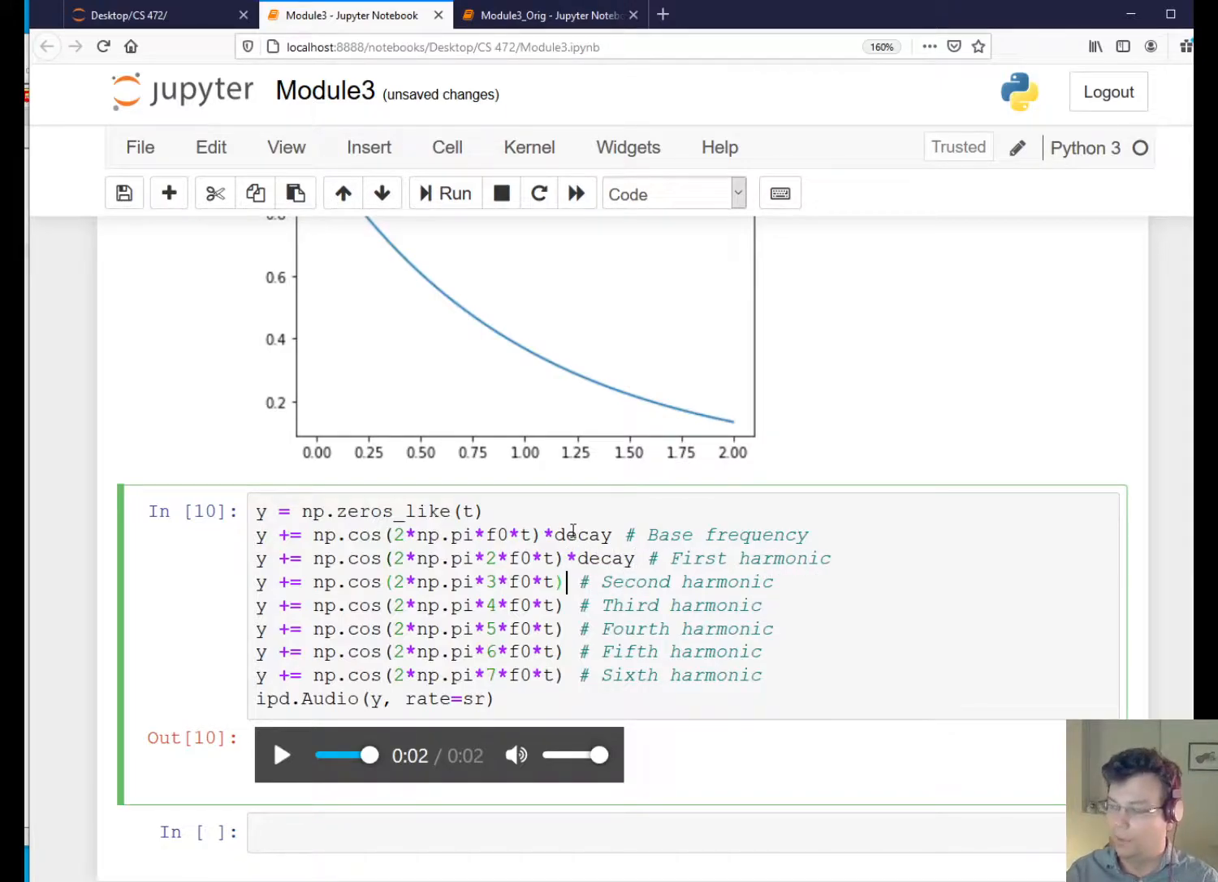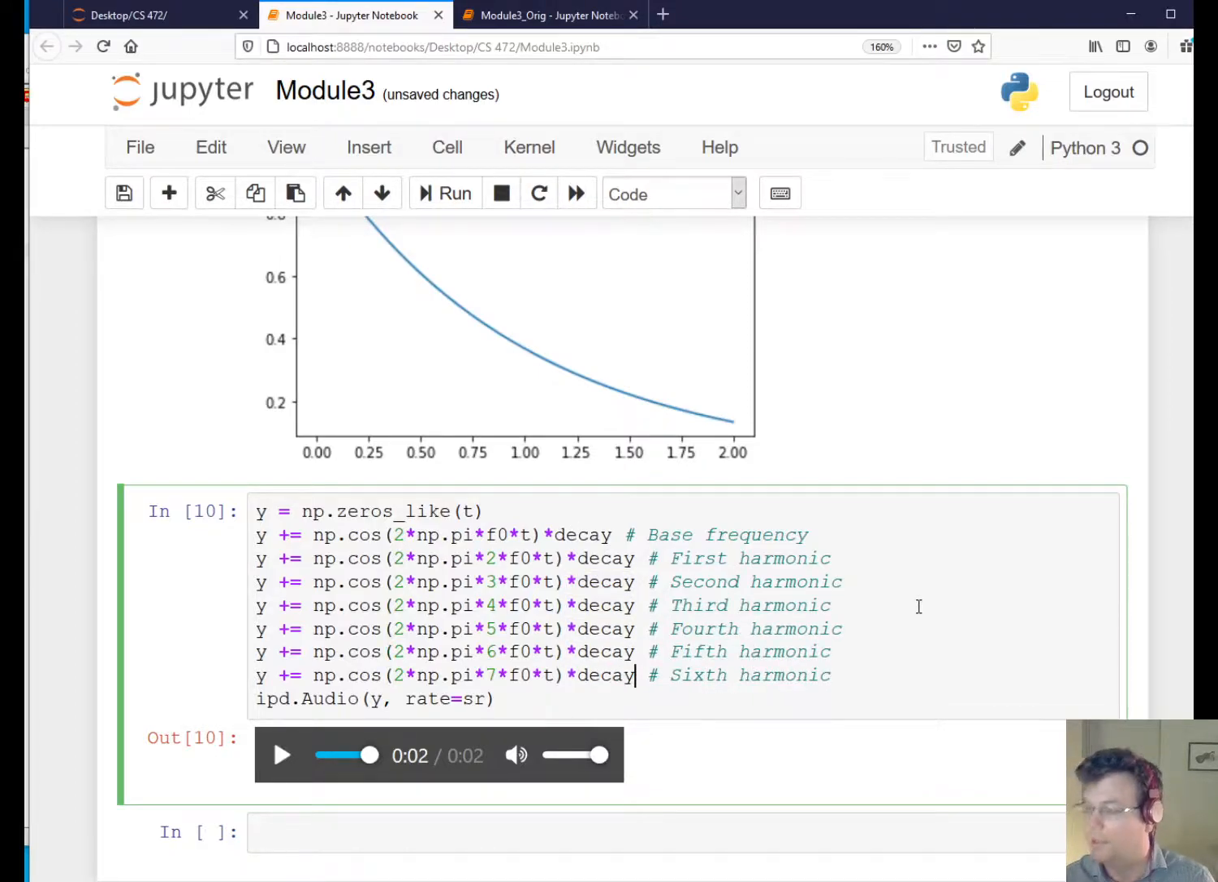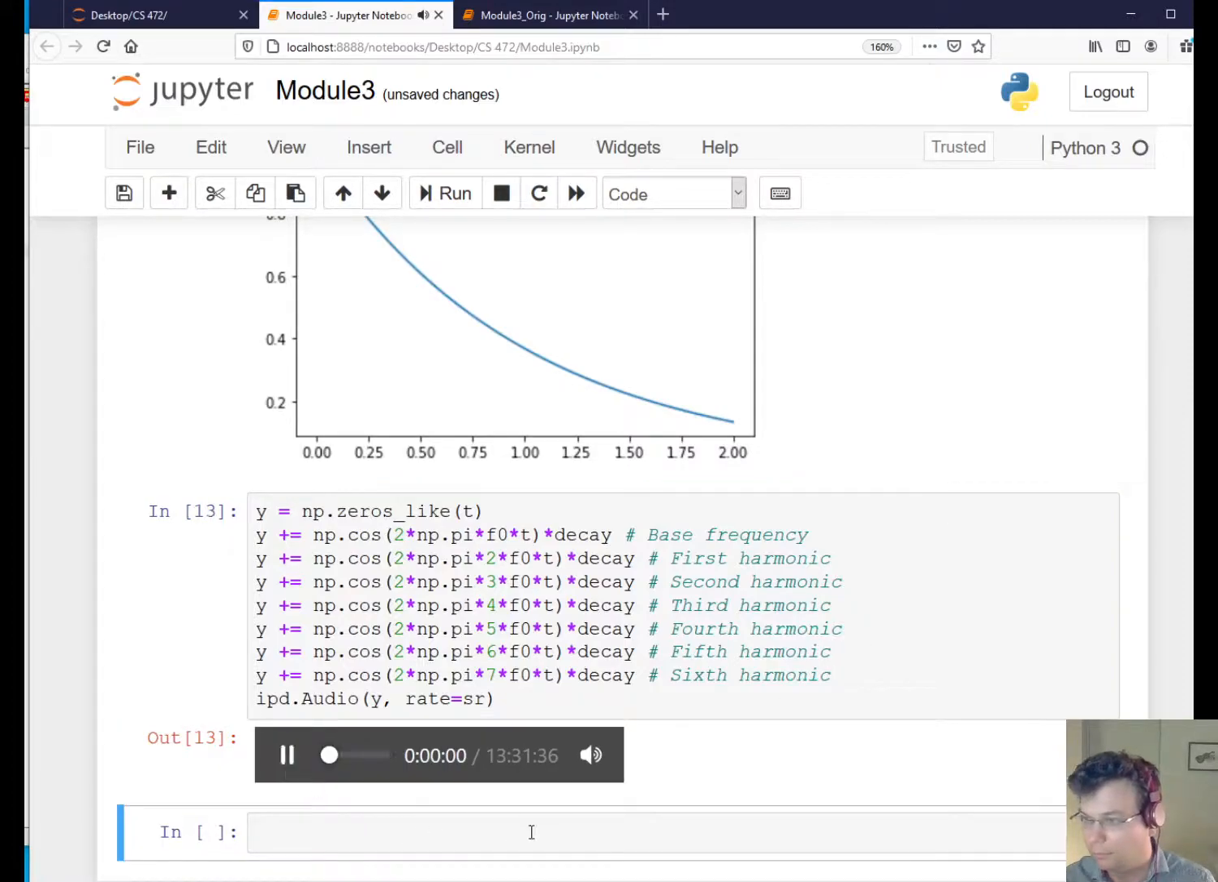All right, so I don't have to keep typing this, let me copy paste here. So decay, decay, decay, decay, decay. So let's see, is this going to sound more like a string? So here's what we had before, and here's what the decay. I mean, not really. I can hear it's decaying.